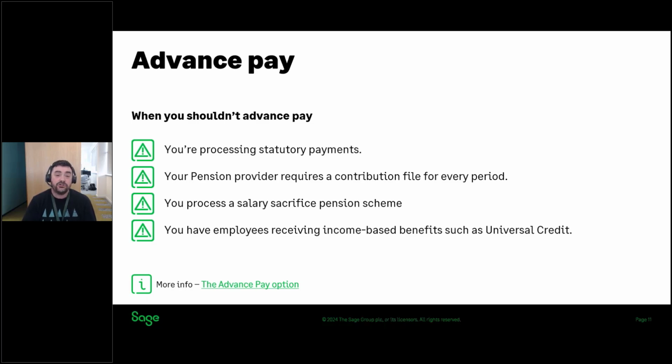So they can't accept a contribution file that covers more than one. If you process a salary sacrifice pension scheme, the calculation doesn't quite work with advance pay correctly. And another one to be aware of is if you do have employees receiving those income-based benefits, such as universal credit, advance pay can have an impact on how their wages are assessed for the benefit payment. So it might be simpler just to stick to doing separate pay runs.